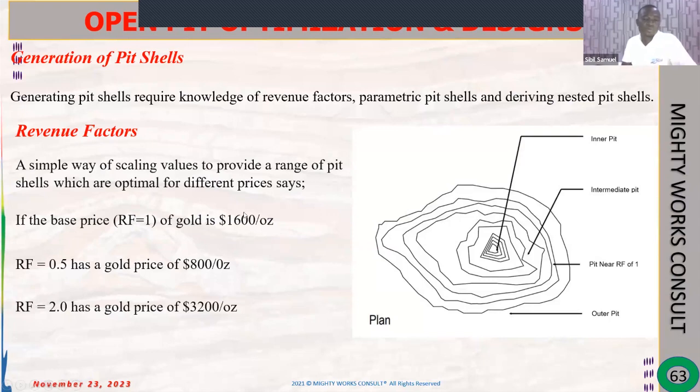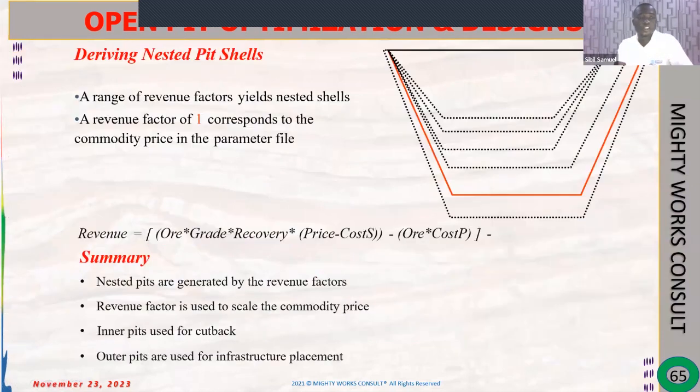If, for example, today's price is $1,100 per ounce, that's a revenue factor (RF) of 1. If you say we have 0.5, then it means half of it, and 2 means twice of it. So it's very simple.